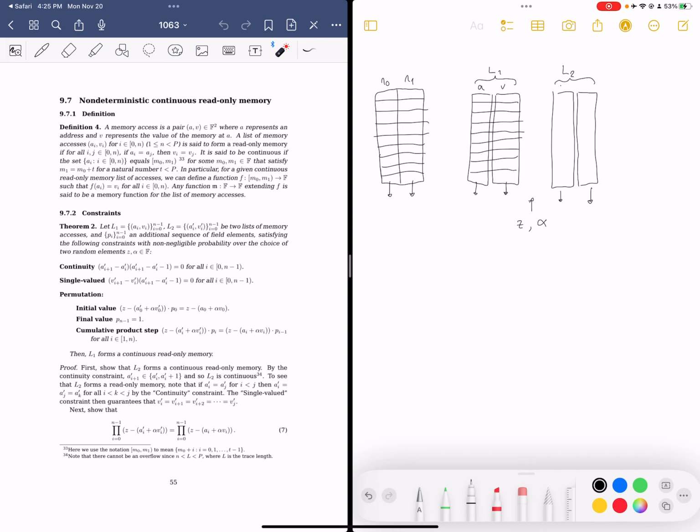Okay, so L2 is A prime, V prime. Basically, if L1 is memory accesses, for example, here I'm reading memory at address 1, and it's the value 3. Here, let's say these are writes, write at address 1, the value 3. Write at address 5, the value 4. Then we can read from address 5, the value 4.